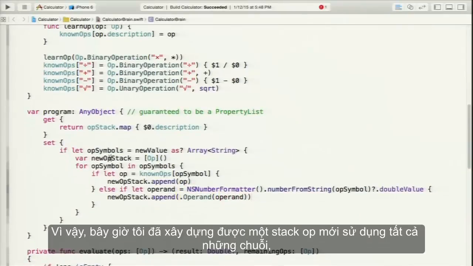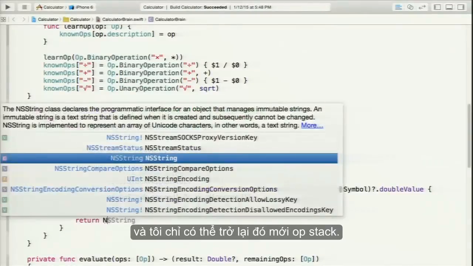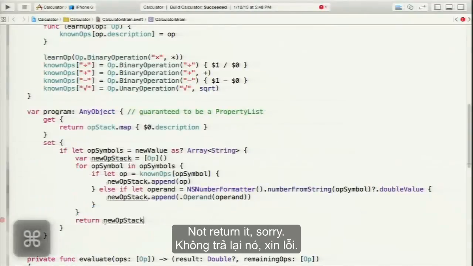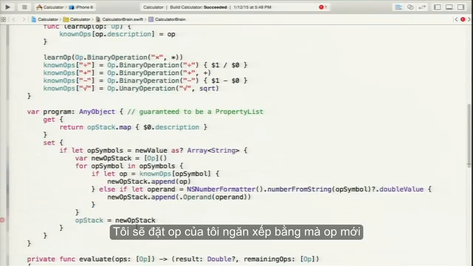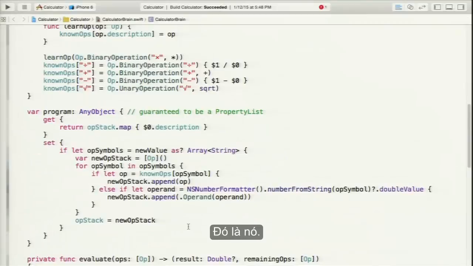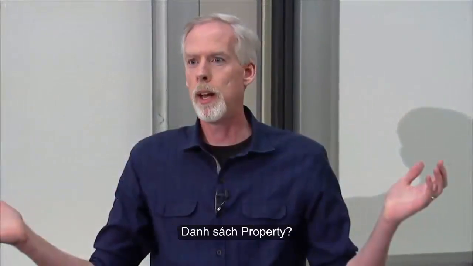So now I've built a new op stack using all those strings, and I can just return that new op stack. Not return it, sorry. I'm going to set my op stack equal to that new op stack. Okay? That's it. Any questions about that? Yeah.